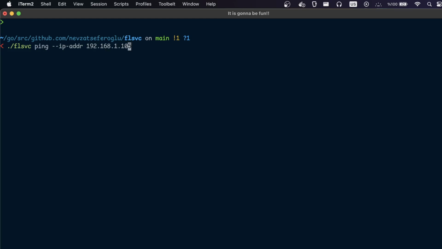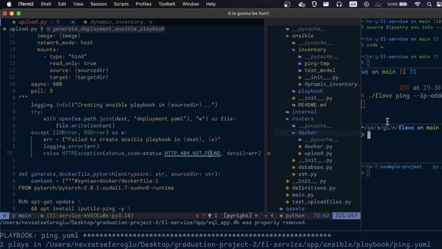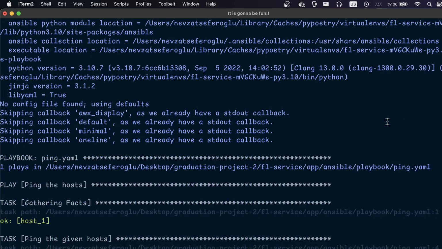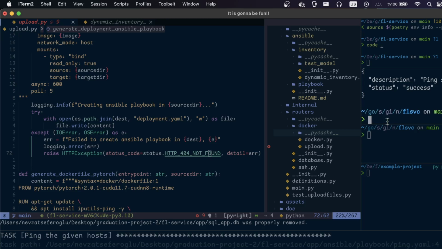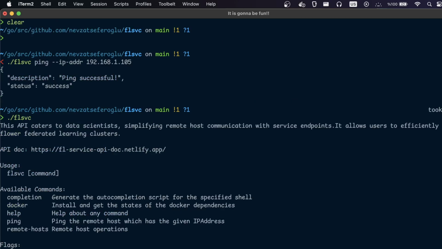For example, we can ping the host machine by using the CLI. If I ping it, it will just ping in the server. And here's a running Ansible playbook. We just ping the host machine, and it returned successfully. And also you can see the reference. You can see which commands you can use by using the CLI. I implemented Docker, ping, and remote host. Let's try the remote host.